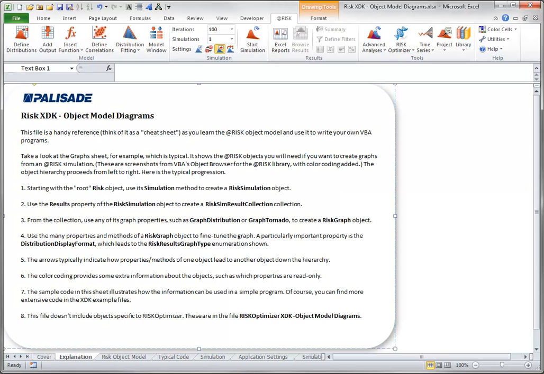To highlight the various features of @RISK that you can automate, I will again refer to the Excel file Risk XDK Object Model Diagrams. As the explanation sheet you see here indicates, you can use this file as your cheat sheet as you learn how to program for @RISK. It organizes the information from XDK Help and the Visual Basic Object Browser so that you can quickly see how to perform various tasks such as creating and modifying graphs, or even using the Advanced Sensitivity Analysis tool.